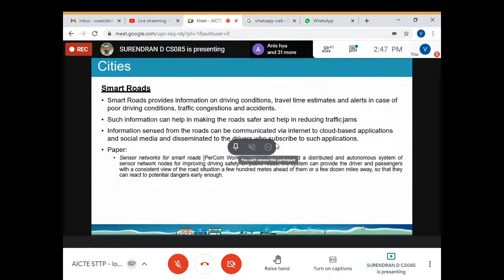Smart roads provide information on driving conditions, travel time estimates, and alerts in case of poor driving conditions, traffic congestion, and accidents. This is almost now available, a base version is available with your Google Maps. Nowadays, we navigate through Google Maps, and Google Maps gives you a very fantastic all-round information about all these things.